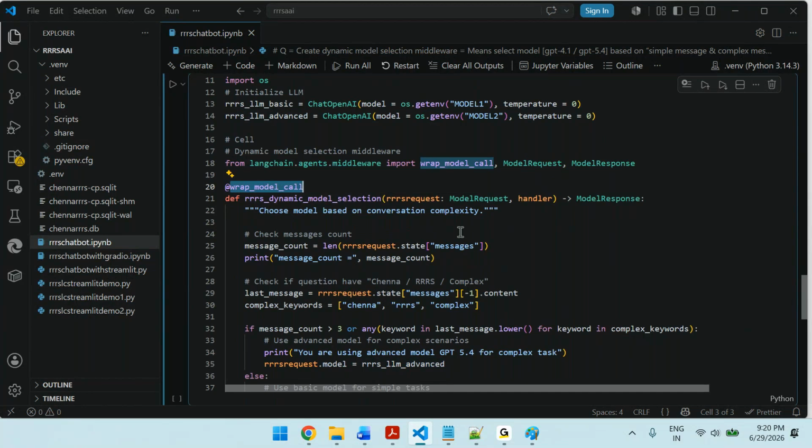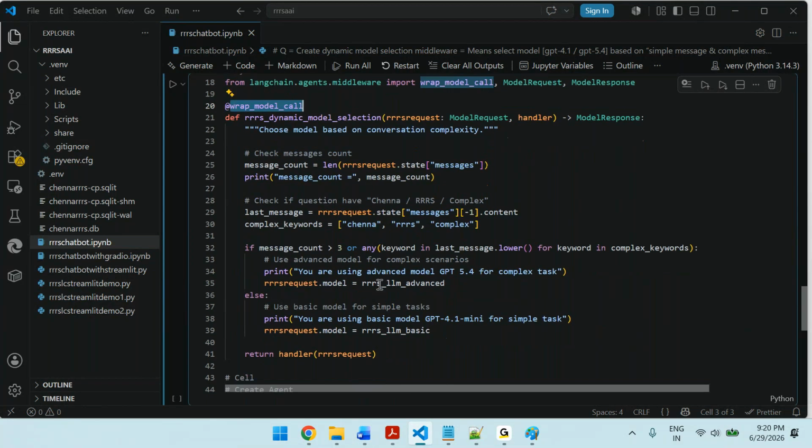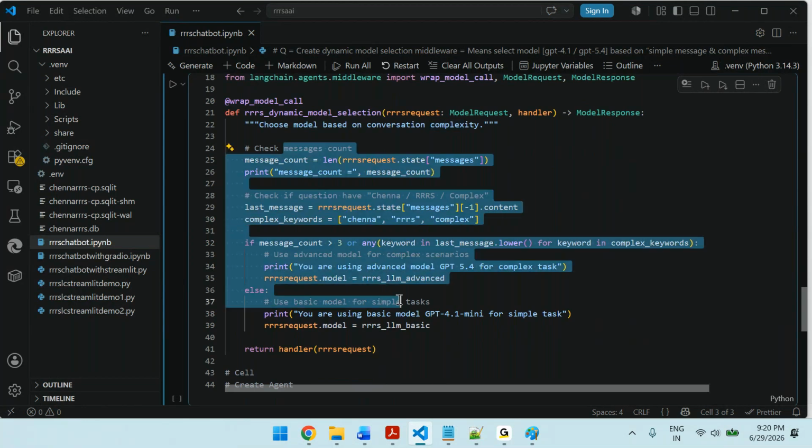How do I decide which model to use? Based on the prompt information. If the prompt is simple, GPT 4.1. If the prompt is complex, or has too many messages, GPT 5.4. Or if the prompt has keywords like Chenna, RRRS, complex and so on, GPT 5.4. That's why we have written the logic.